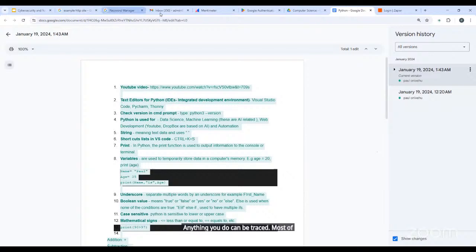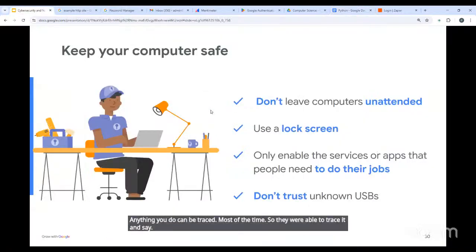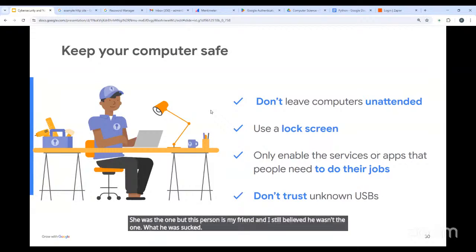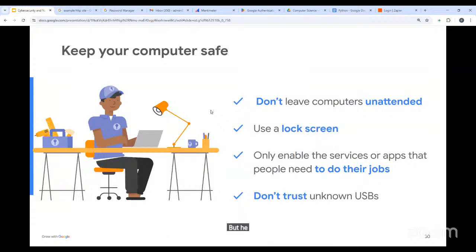So they were able to trace it and say he was the one. But this person is my friend, and I still believe he wasn't the one, but he was sacked. He told me that he left his screen without a lock.